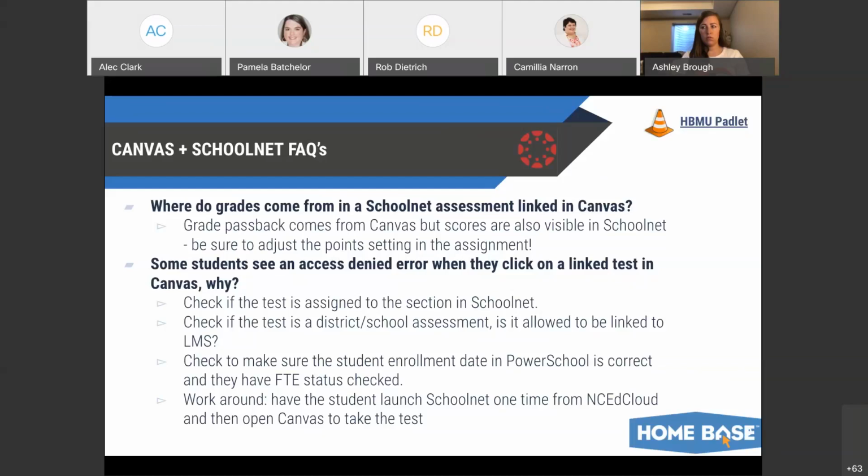So FTE status in PowerSchool is on the student enrollment screen, and you actually have to click on the enrollment. So you click on, I think it's like E3 or something like that, and there's the FTE box. E1. Thank you, Lisa. I knew it was an E number.